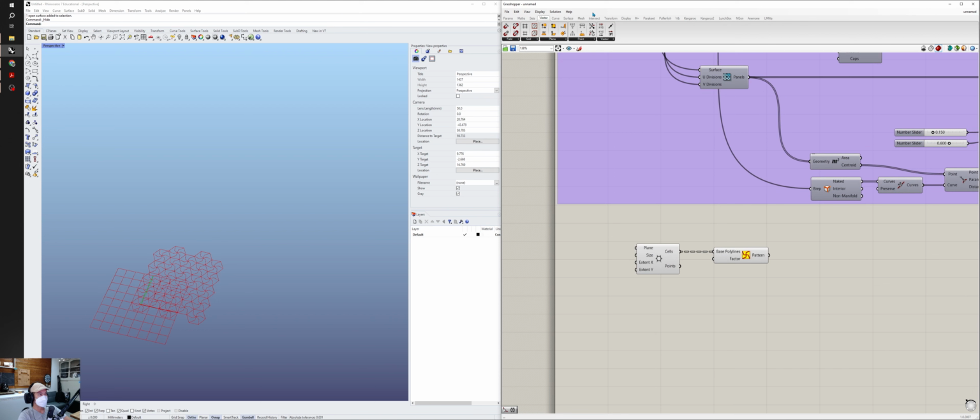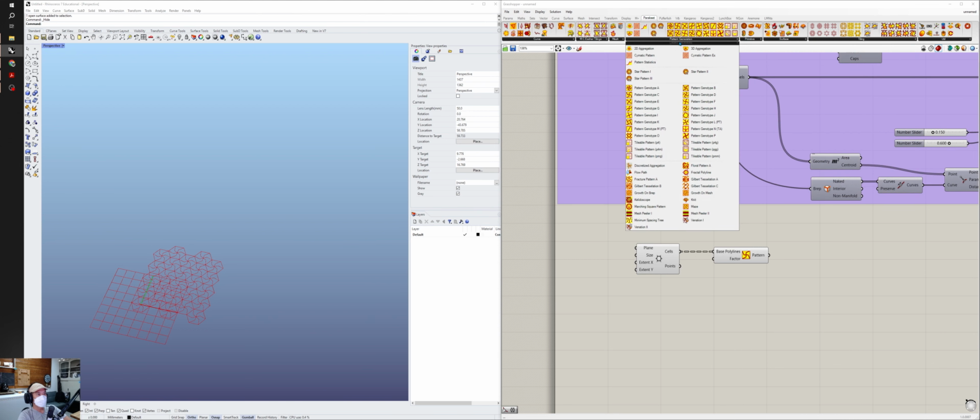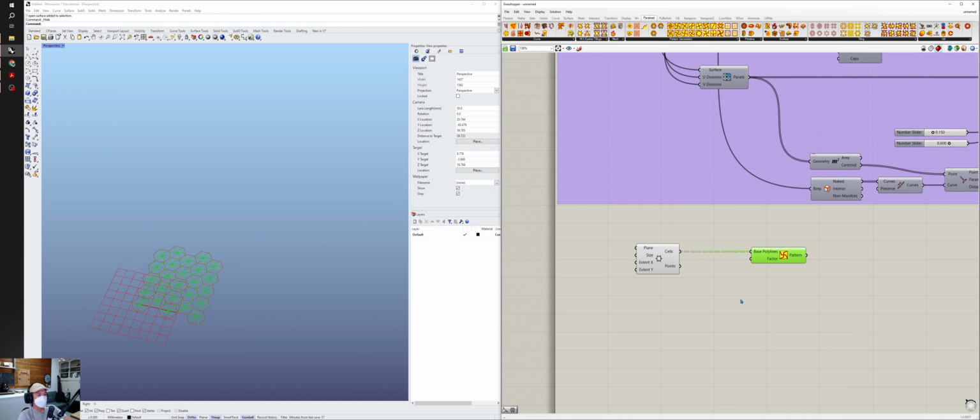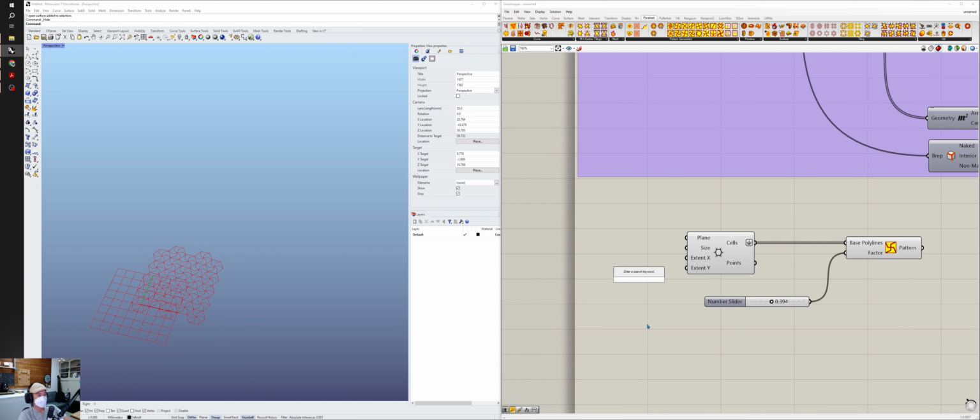Choose here. Add a slider, control the factor. I'm just going to use this.